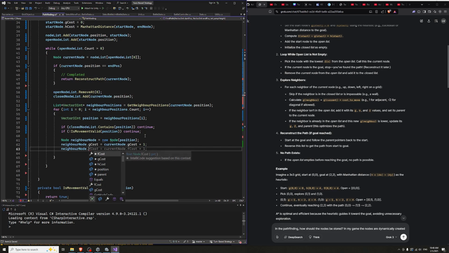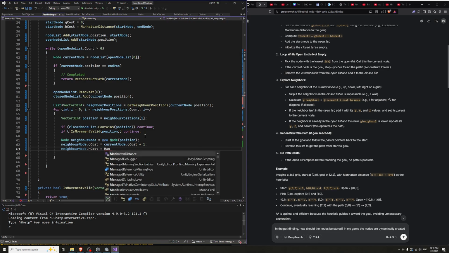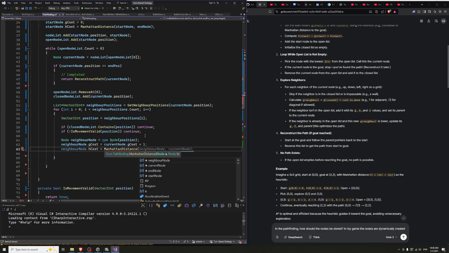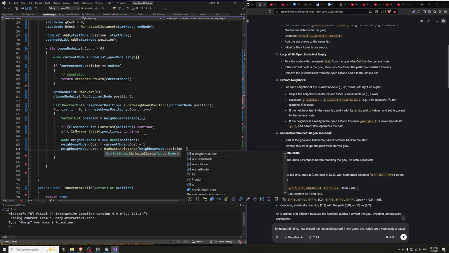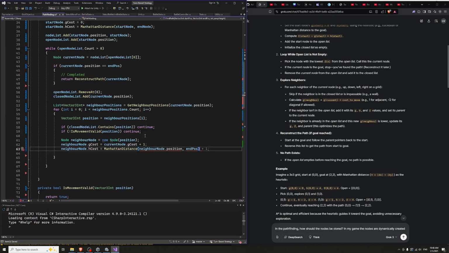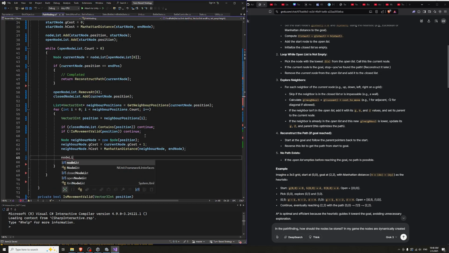Okay, neighbor node dot H cost equals Manhattan distance. The H cost is the distance between the current position and the end node, I believe. So it's current position and end node position. It's maybe one of the nodes here. Okay, and then node list, we need to add the neighbor node.